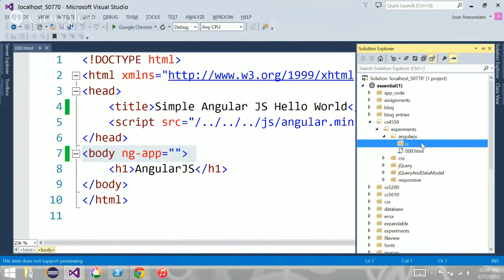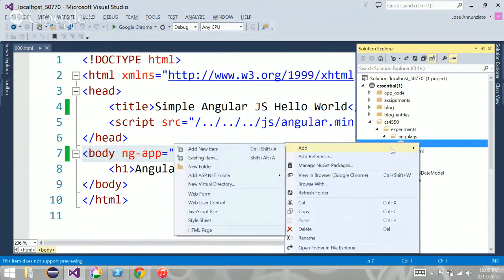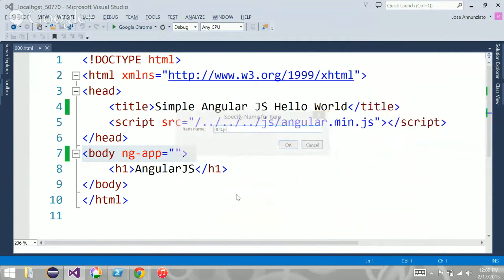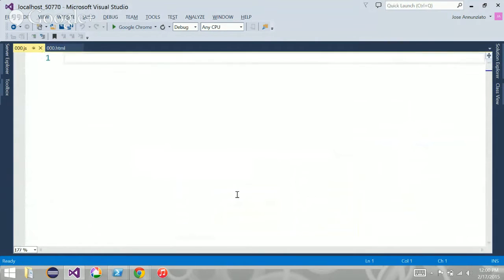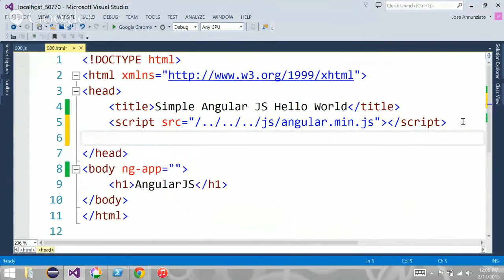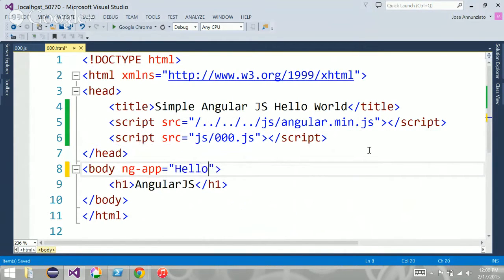right in our JavaScript, a companion JavaScript. I'll call it the same name, so just for 000 HTML, there'll be a 000 JavaScript, so that we know they're related to one another. I'm just going to link it, load it in. Script source JS 0. There it is. Everybody okay? All right, I'm going to name my application. I'm going to call this hello app. Everybody okay with me?